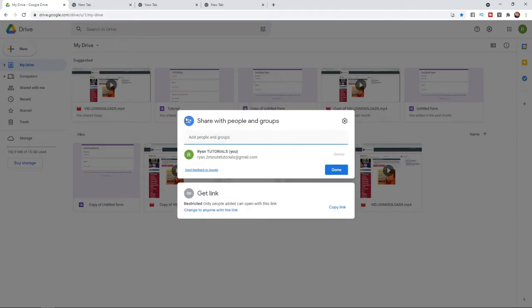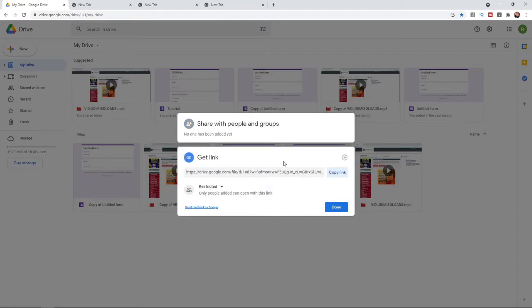What else you can do is you can come back and you can click on the get link tab here. Once you click on that, as you can see, it says restricted at the bottom, so only people added can open with this link. If you click on the drop down menu here, what you can do is you can click on anyone with the link.